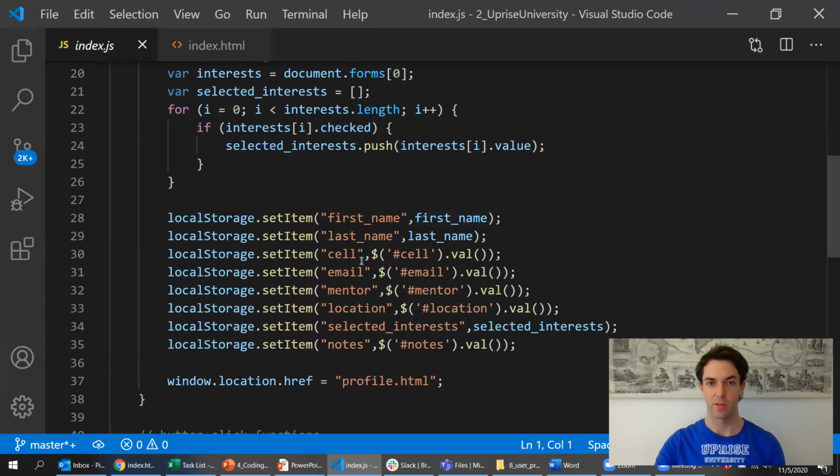This is using the variables, and here I showed you just a different way to do it. You can put the JQuery directly in this local storage method. What this local storage method is saying is it's setting the variable, it's creating a variable called first name in local storage, and it's setting this variable first name equal to it.